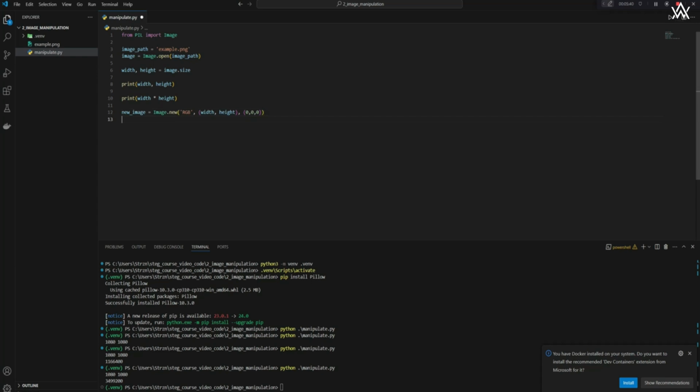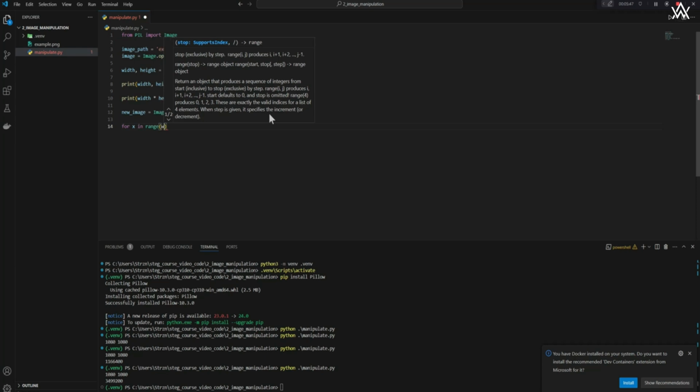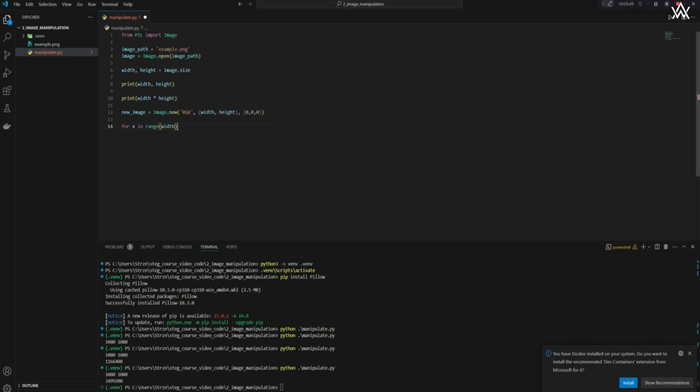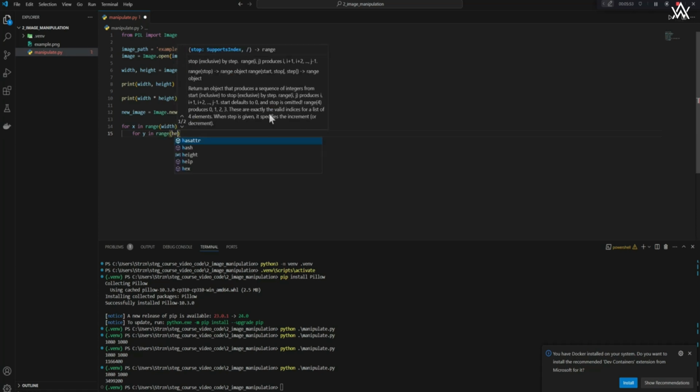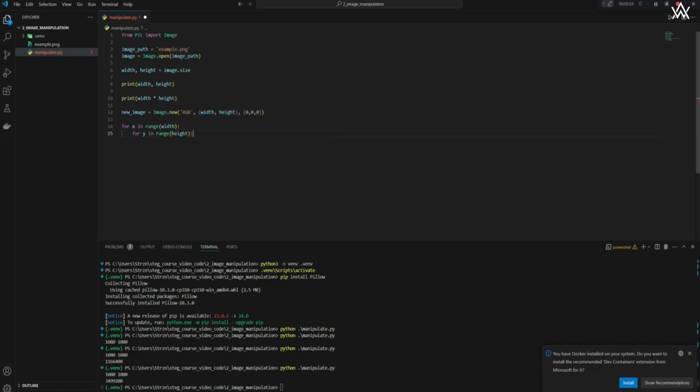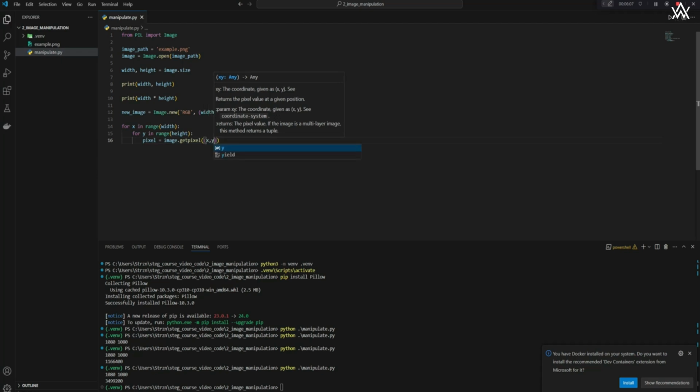So now what we can do is for x in range of the width and for y in range of the height. So we're going to run a double for loop over our image. We're going to say pixel is equal to image.get pixel at the set of x comma y. So don't forget, this takes in a set. It doesn't take in two coordinates.